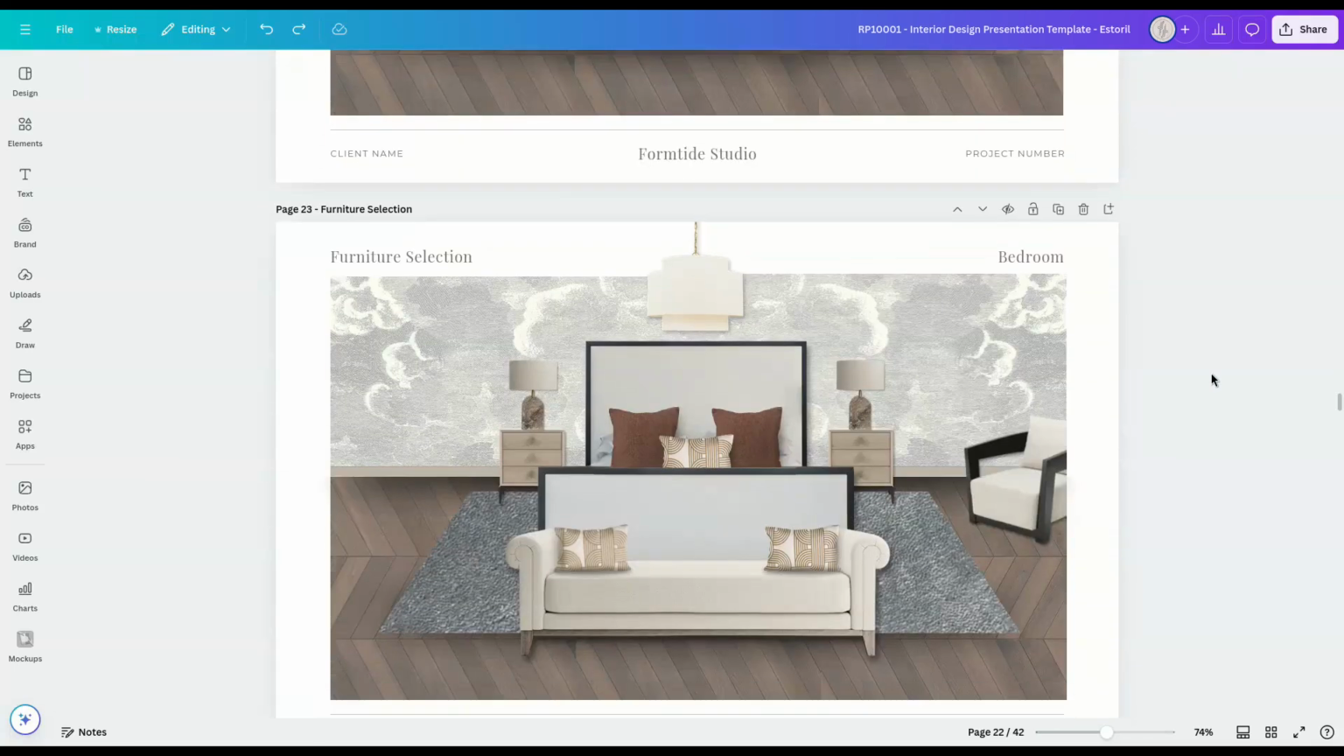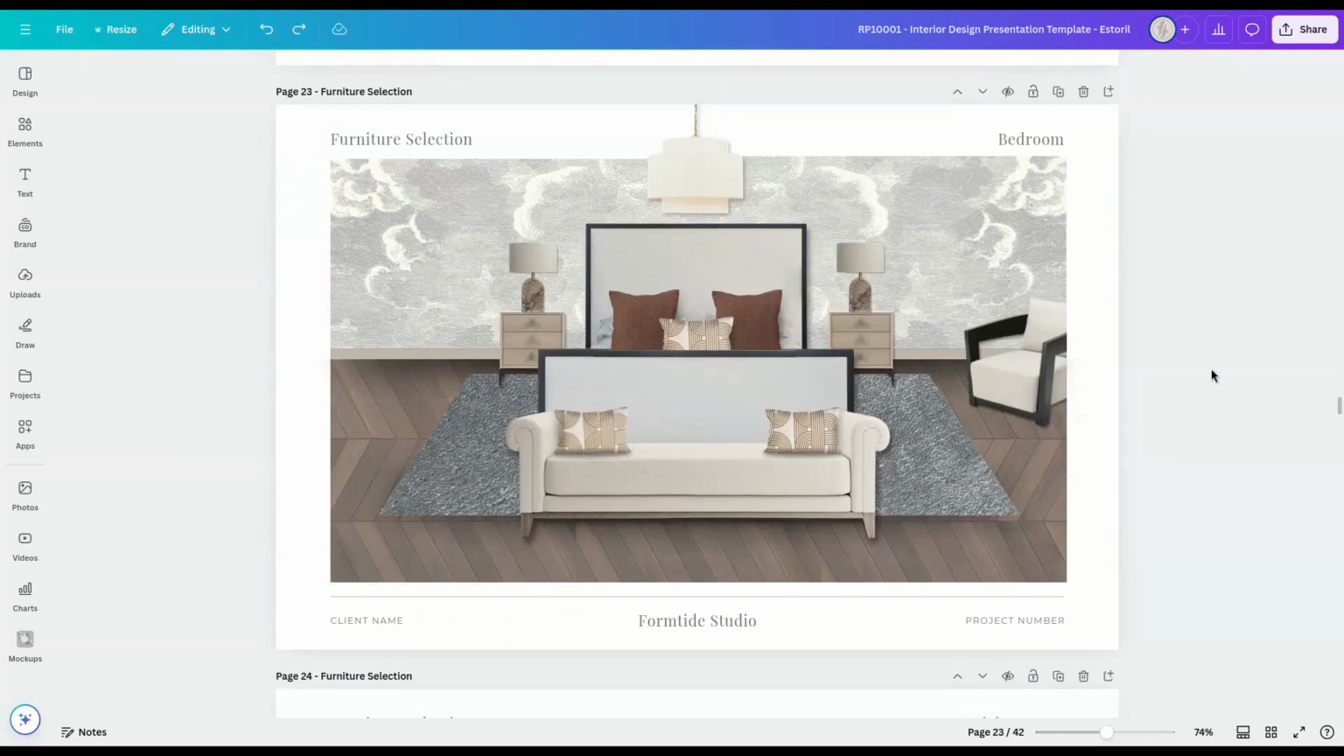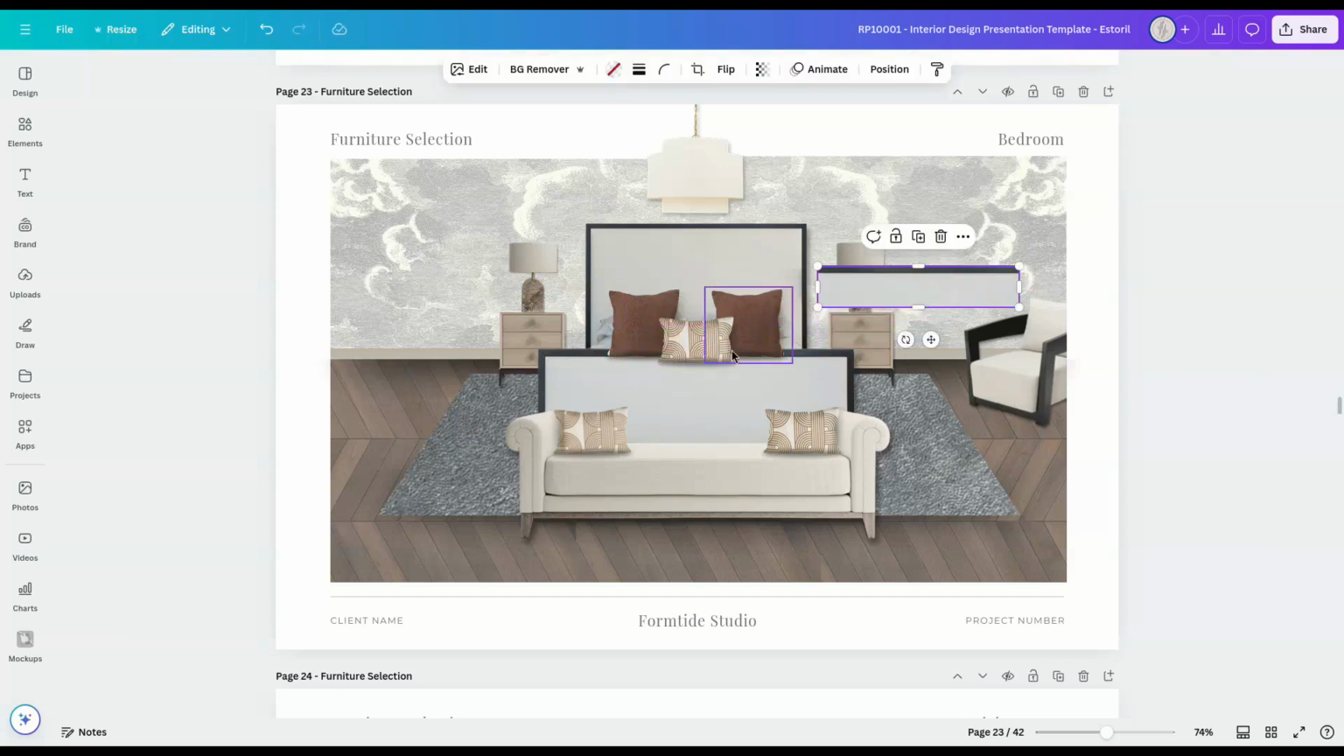On the bedroom furniture selection page, I wanted to briefly mention that I took a screenshot of the front of the bed frame and placed it on top of the pillows, so that they seem to be behind the bed frame and nicely resting on the bed. When I move it, it will make more sense. See? Otherwise, if I just left it like this, it would look unnatural.